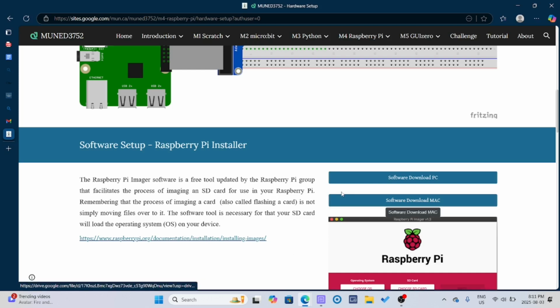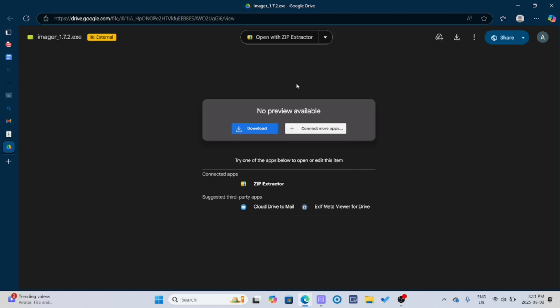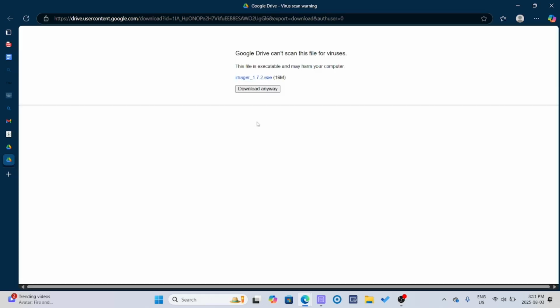In our case, we are given the link, so I will go into this that says software download for PC, as I'm a PC user, and I'll click on this. It'll bring me to this page here where I have the option to download it. So I'll click download. Now it's going to say Google Drive can't scan this file for viruses.